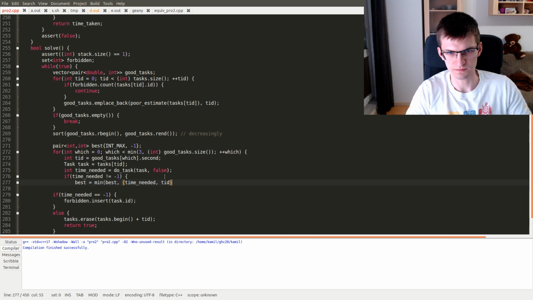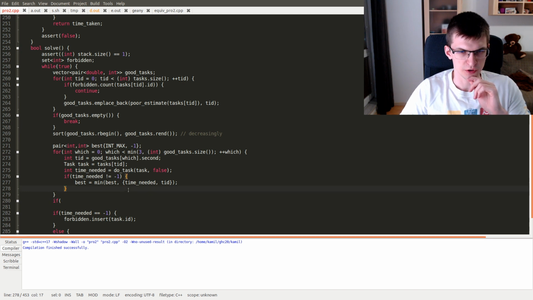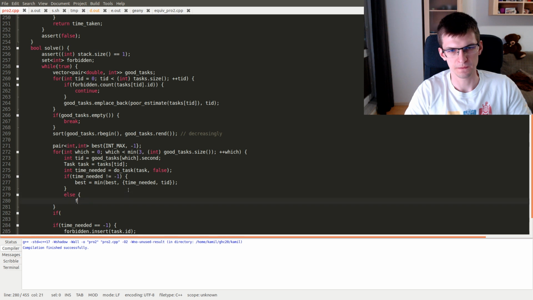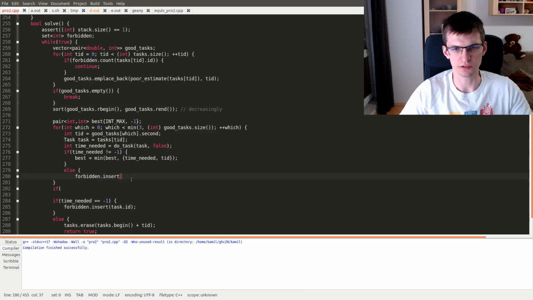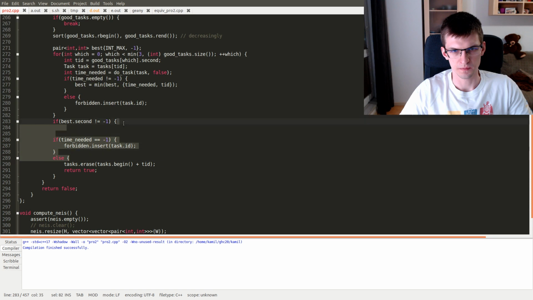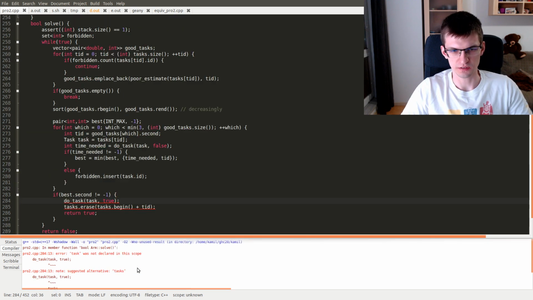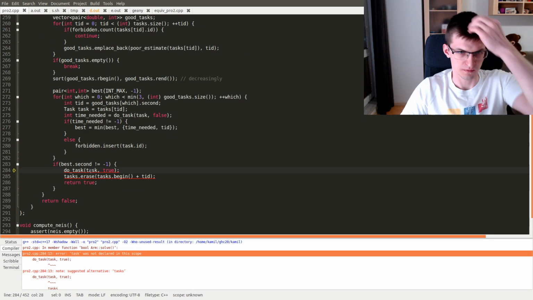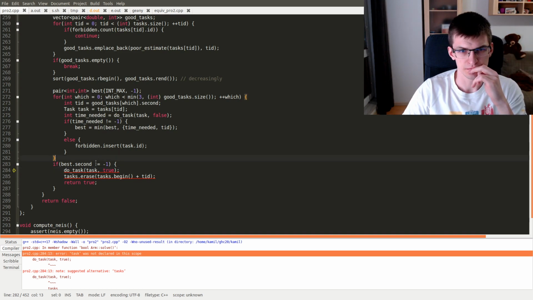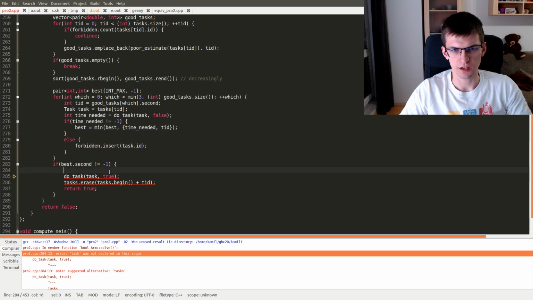Maybe TID. Else forbidden. Forbidden insert word. Task ID. Task.id. Then again do task, but this time for real. Fingers crossed. Second thing is TID.